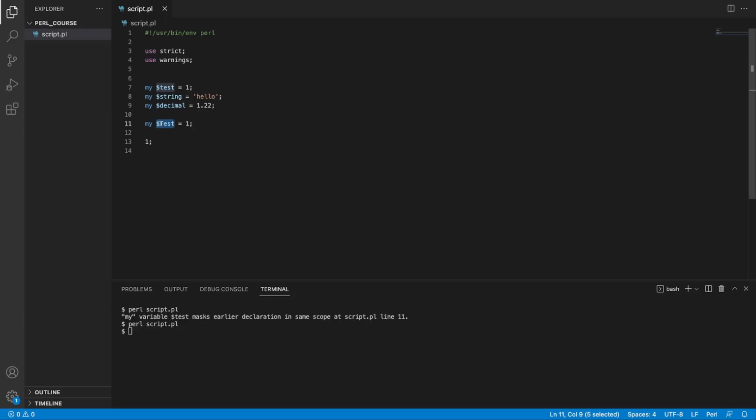Let's look at some variable operations. Let's start out with the numbers. For example, I'm going to remove string for now, and I am going to print out $test plus $decimal. Back in the console, printed out, I'm seeing 2.22. So what we did there, we added the test variable value 1 to the decimal variable value 1.22. And what we got in the end is 2.22.